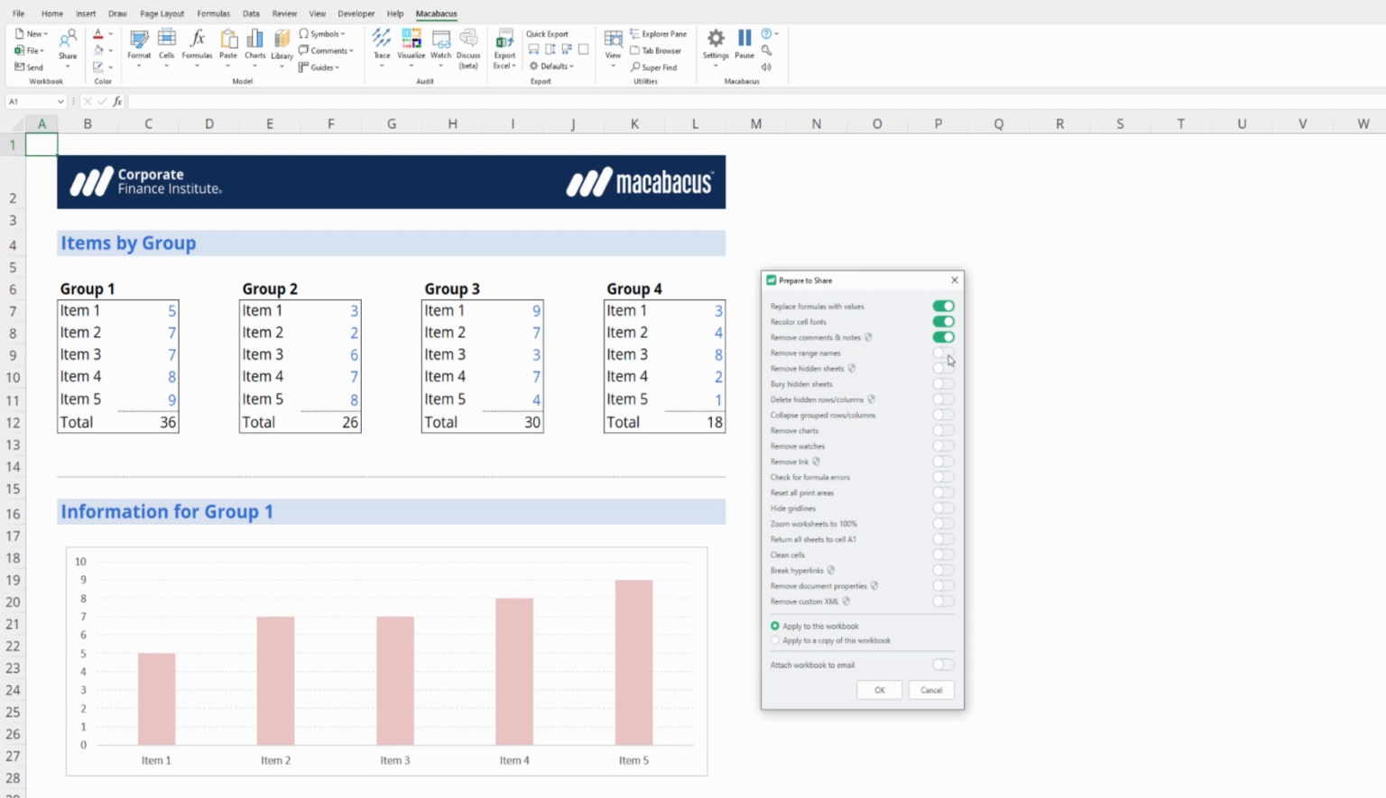Let's go ahead now and investigate. We're going to turn these off, and now we're going to investigate a few other options here, 3 more. We're going to look at what it can do to remove range names, remove hidden sheets, or bury hidden sheets. Let's close out of this dialog box and take a look at the file.